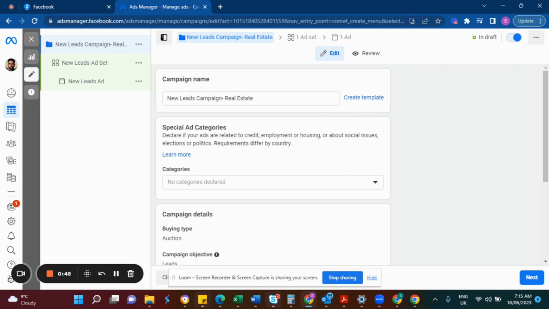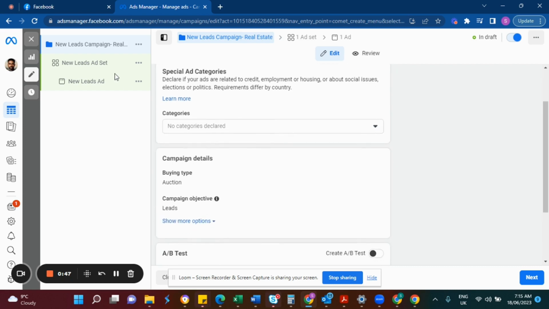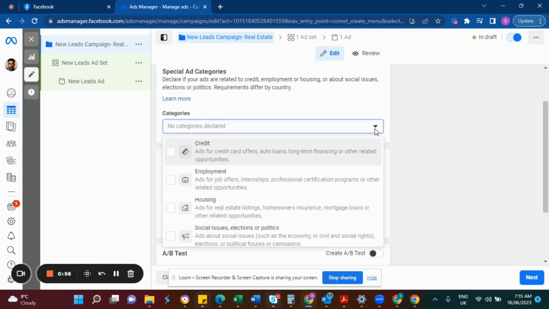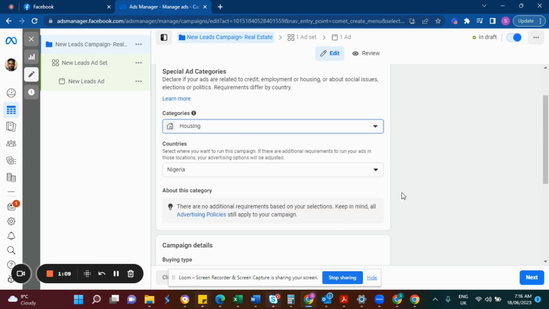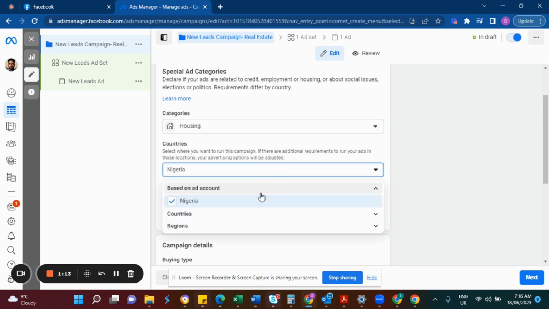Then now, real estate falls under a special ad category. So in the special ad category, there's a limit to how granular you can go when it comes to your audience targeting, right? Although there are ways around it, I don't want to go over it in this course. So we put it on housing because all these things here, social issues, employment, credit, and housing, they fall under the special ads campaign, right? There are ways around it, as I said earlier, but I just don't want to go into that in this video. So yeah, let's just say this is Nigeria, for instance.